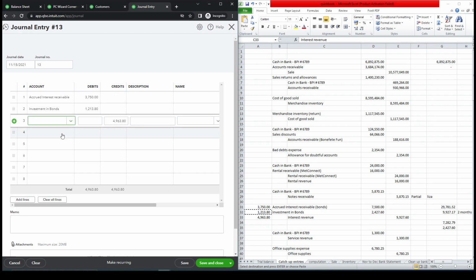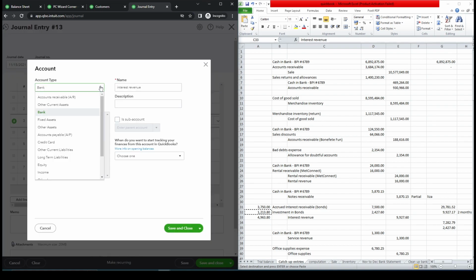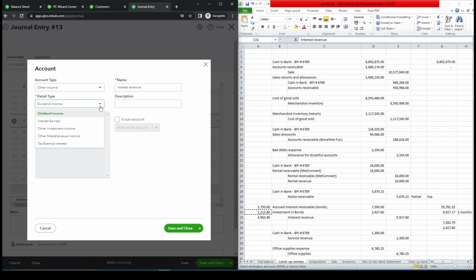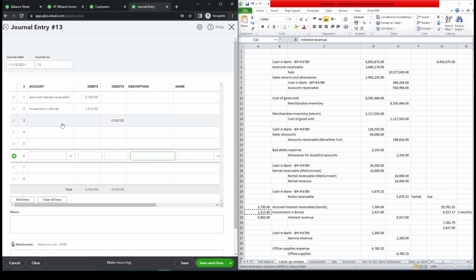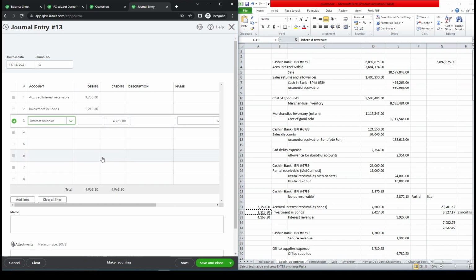Let's add this one. There you go. This is other income, interest earned, this one, and save. Let's save this one. Save and new.